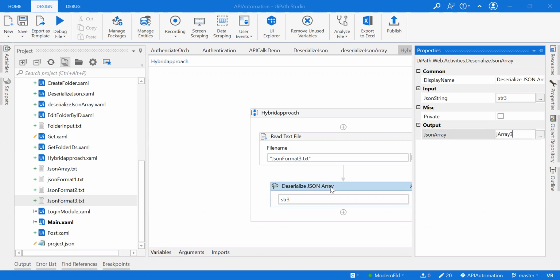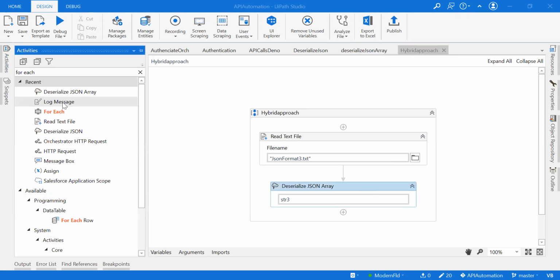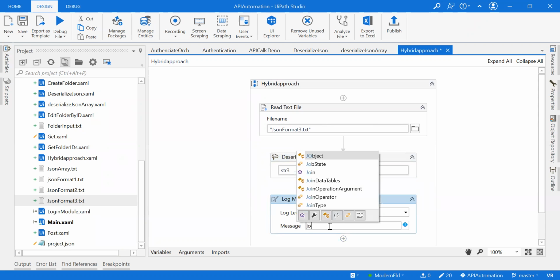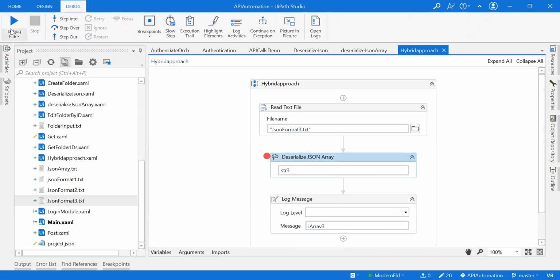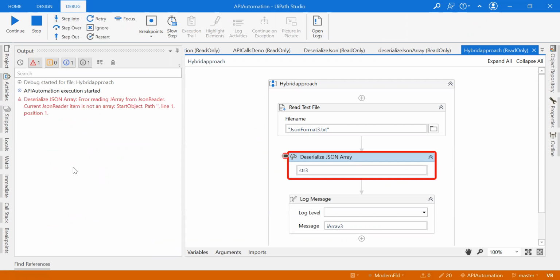So this is the JSON array that I will be getting as an output. Let's take a log message, and here I would write JSON array 3. Put a breakpoint and then debug. Okay, if you see, we got an error, correct? If you guessed that we should not use JSON array for this kind of format, then you are right. If not, then you have to understand why we should not use this.